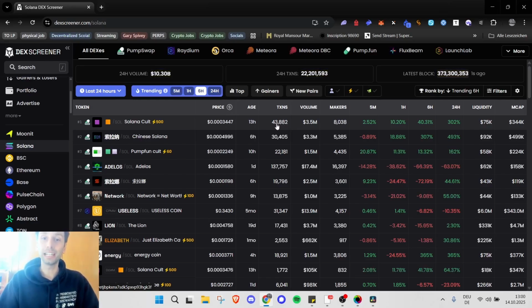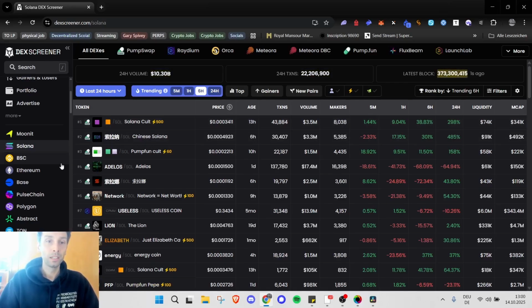Then the transaction amount, the volume in the last 24 hours, and the makers, all in the last 24 hours. The makers are the amount of people that traded actively. Then you see the 5-minute, 1 hour, 6 hour, and 24-hour percentage movement of the token, its liquidity, and its market cap.